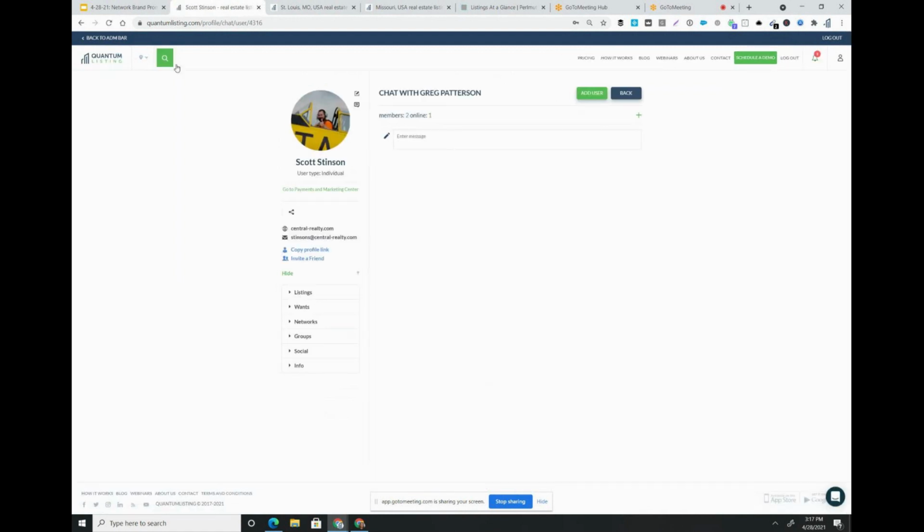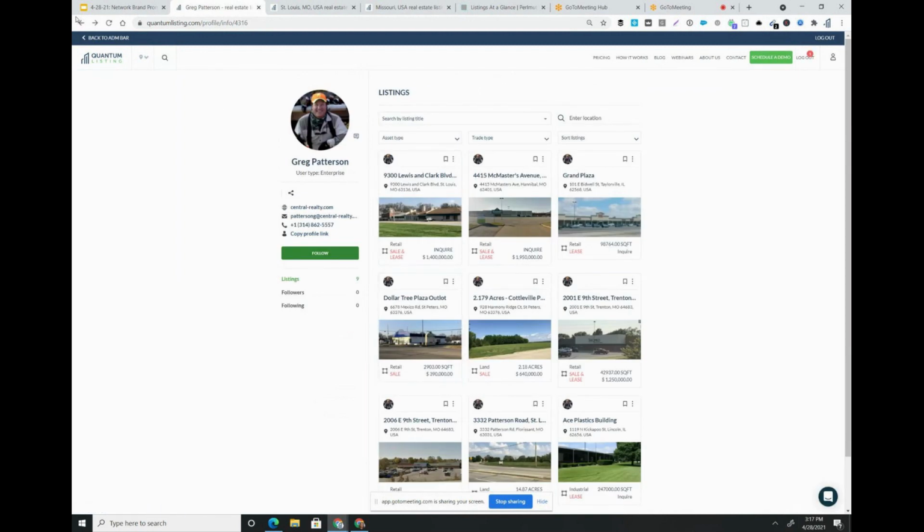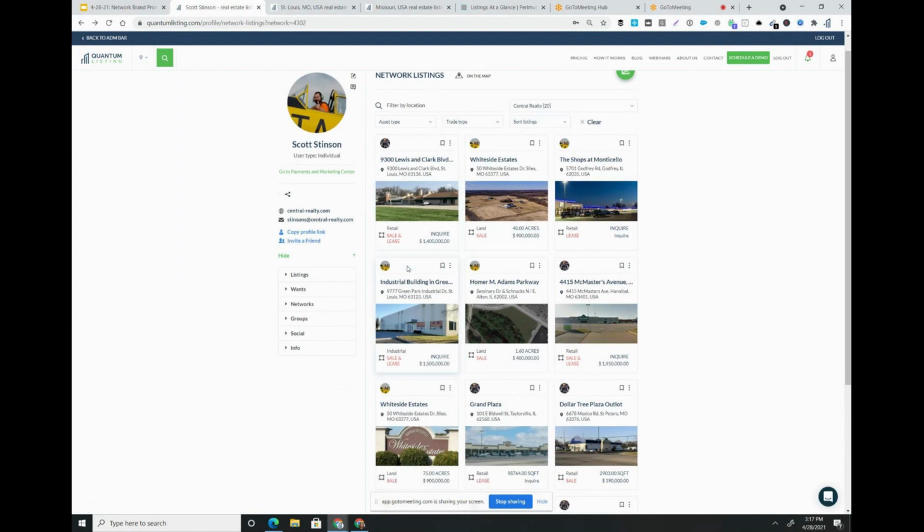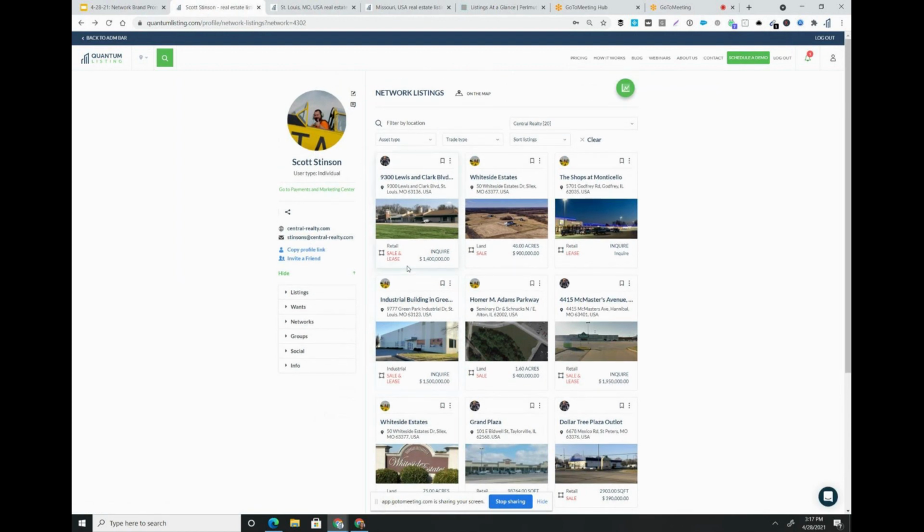But in addition to having a network for each state, we also have started making these networks for companies and for teams so that people can gather all their listings in one place. So you can see here, I'm signed in as Scott, and if I were to click on my networks, you can see that Scott's a member of the Illinois network. He's also a member of the Missouri network, and he is, of course, a member of the Central Realty network because that is his firm that he's with.